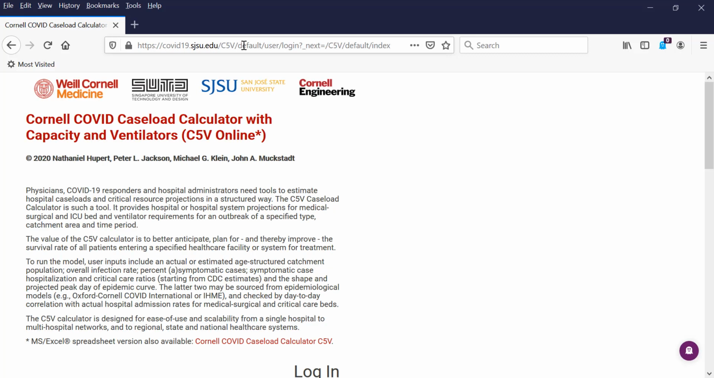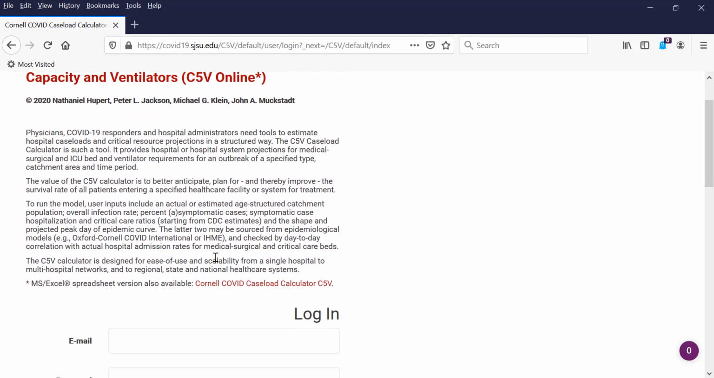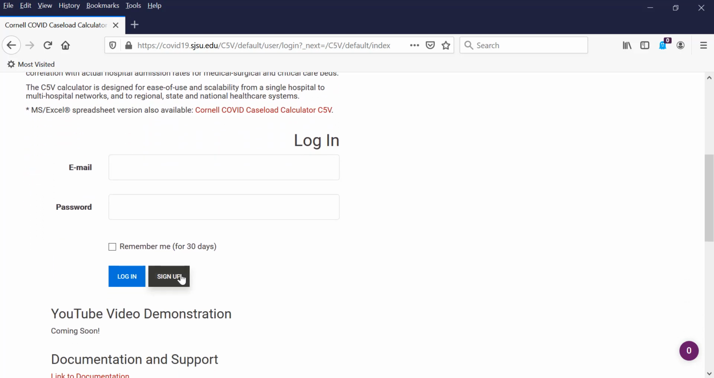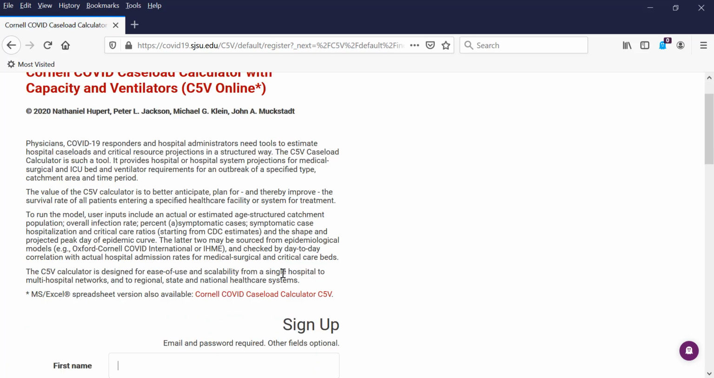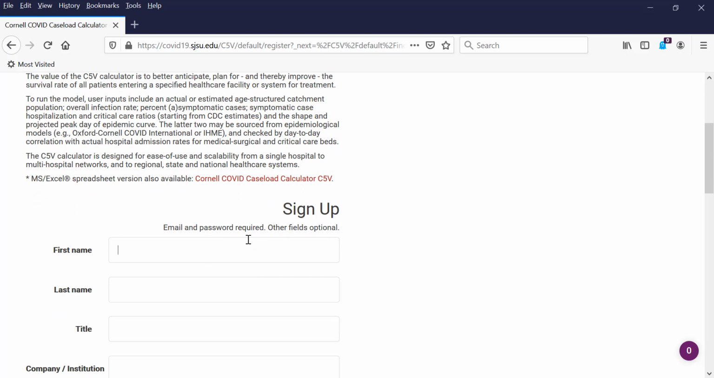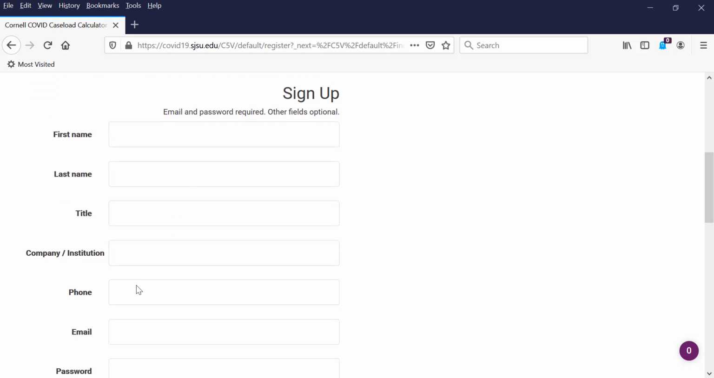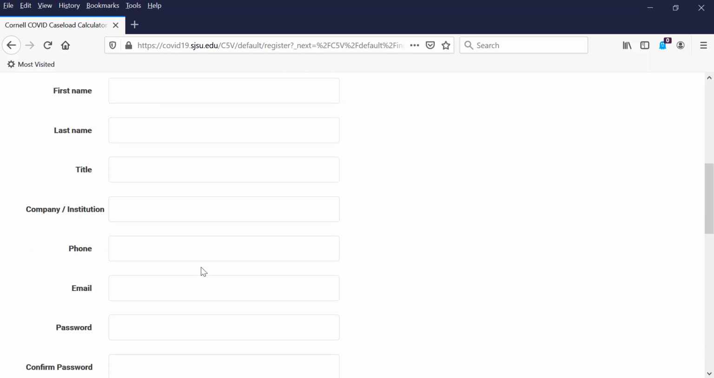After selecting this, we get directed to this page. This is the first page. There's a login screen here. So first time, click to sign up, just select the sign up button. Now, email and password are required. All the other fields here are optional. It is helpful to provide support to have your information, company, title, phone, and your first name and last name, but it is optional. The only required fields here are email and password.